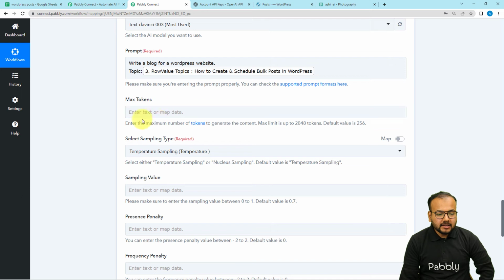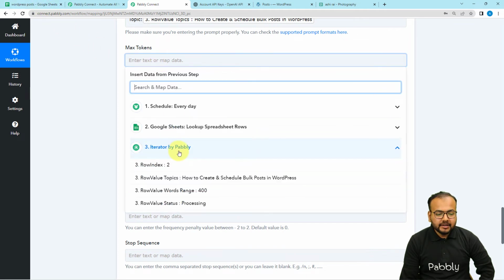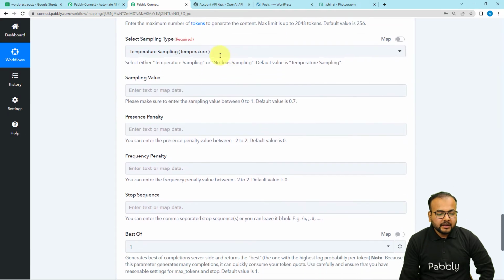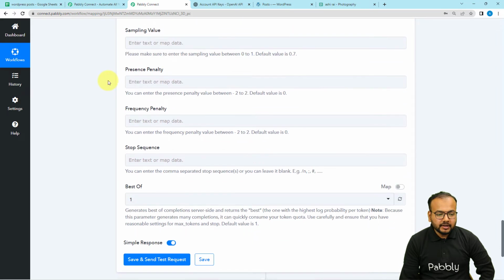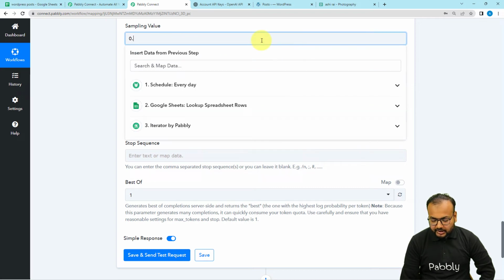Okay, here it is asking maximum tokens or the maximum number of words that you want to generate. So you will get the word range from the spreadsheet as well, and we have iterated the data using iterator. So this is the words range, map it here. Okay, and here it is asking for the sampling type. So AI uses a sampling technique to generate the content. So I'm using the default temperature sampling method. Okay. Sampling value. So you have to provide a value of sampling between 0 to 1. Default value is 0.7. So let me just put it as 0.8.